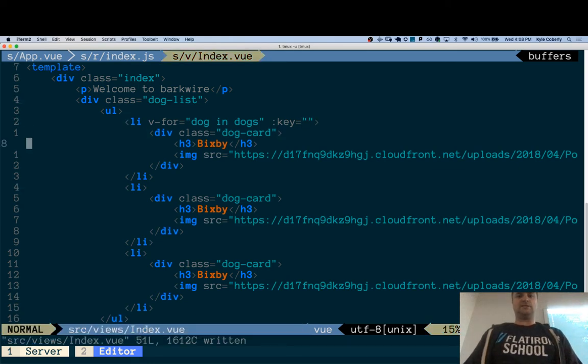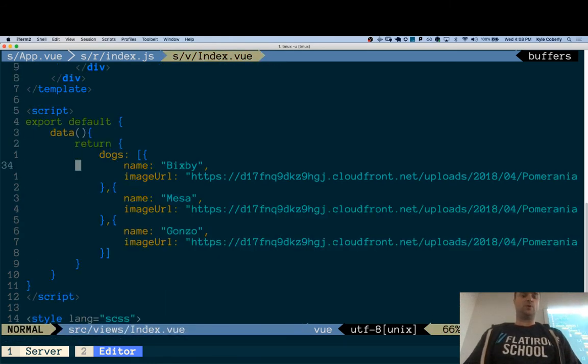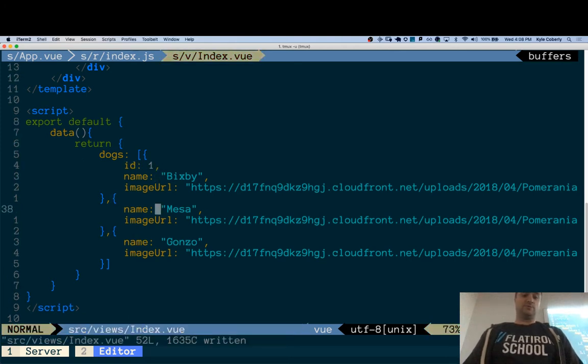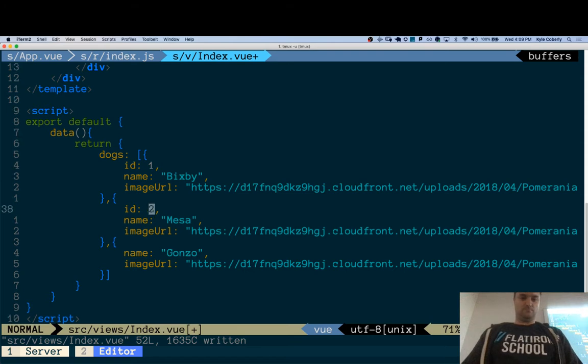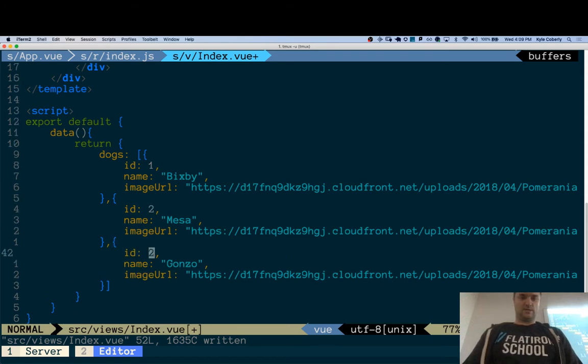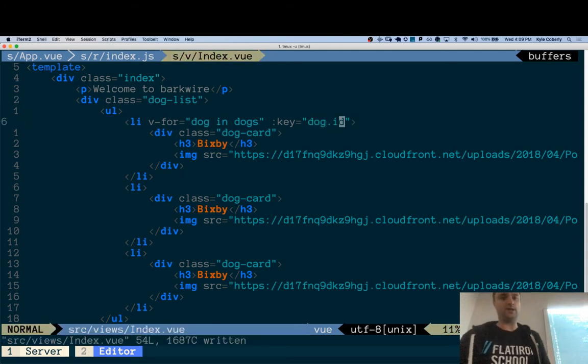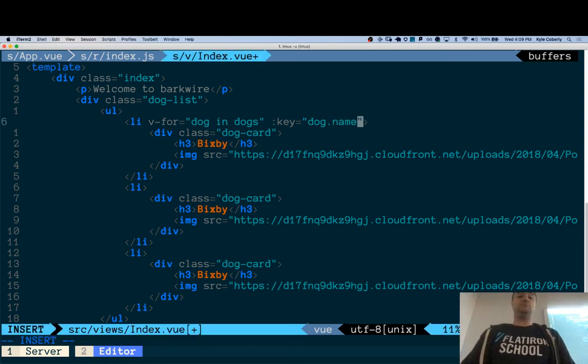So Kat was asking about this yesterday. It's a good question, or somebody was. The correct way to do this is with IDs. Throw IDs in here, that gives us something unique for each one of these. So we say dog.id. But let's say you don't have an ID. What you're looking for is whatever the unique thing would be. So in this case, maybe dog.name is unique.